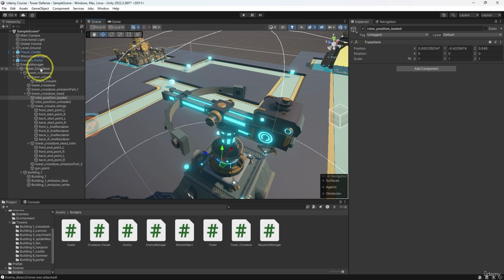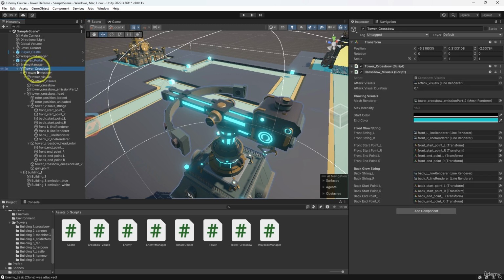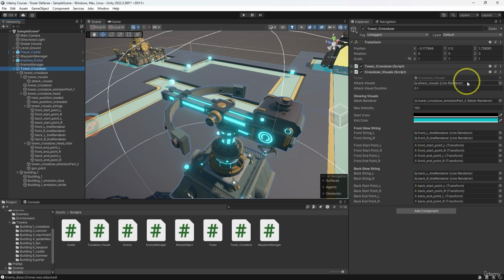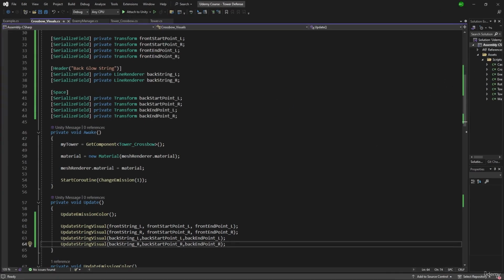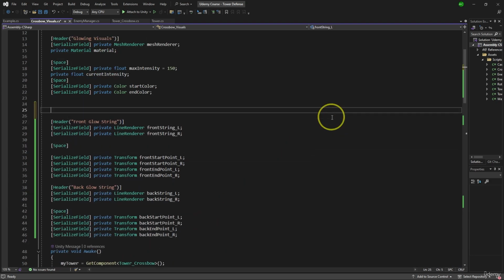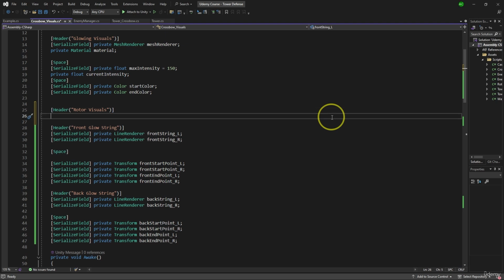Now we're gonna go to the crossbow tower again, and somehow I made it a child of an enemy manager. Oh my god. Let me do it like that. Okay. So now we're gonna go to this script again, and we're gonna add one more method to make it all work, and it will be completed. We're gonna make another header above over here, header, rotor visuals, and I promise you, this is one of the most difficult towers to make. Other towers are a bit easier than this one, so we're not gonna have this much of a setup for every tower. Seriously. Like really.